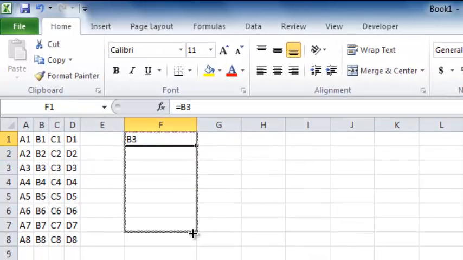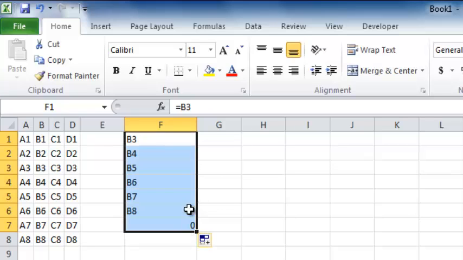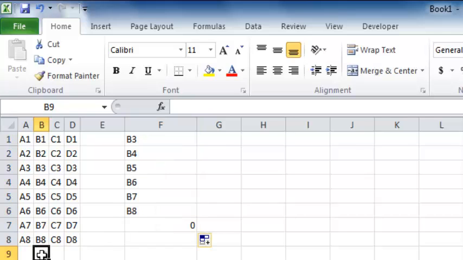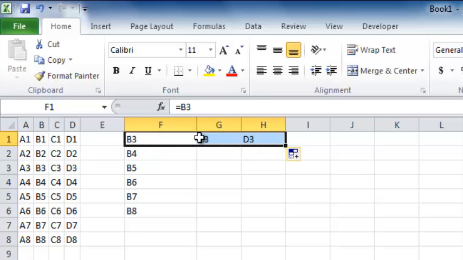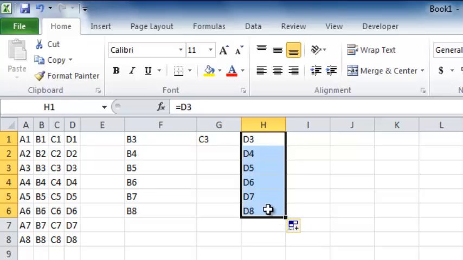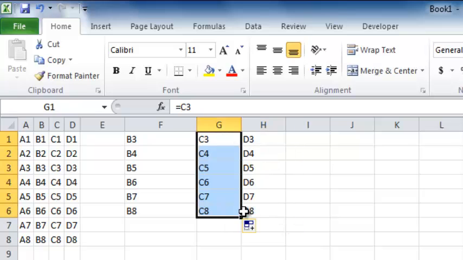Now when I scroll down this way, it's going to be B4, B5, B6, 7, 8. But once it gets here, it's copying this cell and it's getting nothing. So we're going to delete that. If we copy to the right, we'll get C3 and D3. If we copy this one down, we'll get those, and the same thing here.